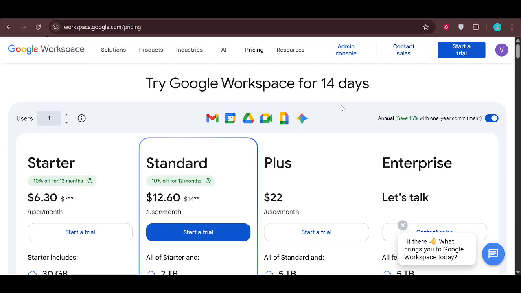First, open your browser and go to the Google Workspace pricing page. This is where Google shows the different plans available along with what each one includes. Take a moment to glance over the options so you have a sense of what you might upgrade to later, but don't worry too much about choosing the perfect plan right now. You'll start with a free trial anyway.